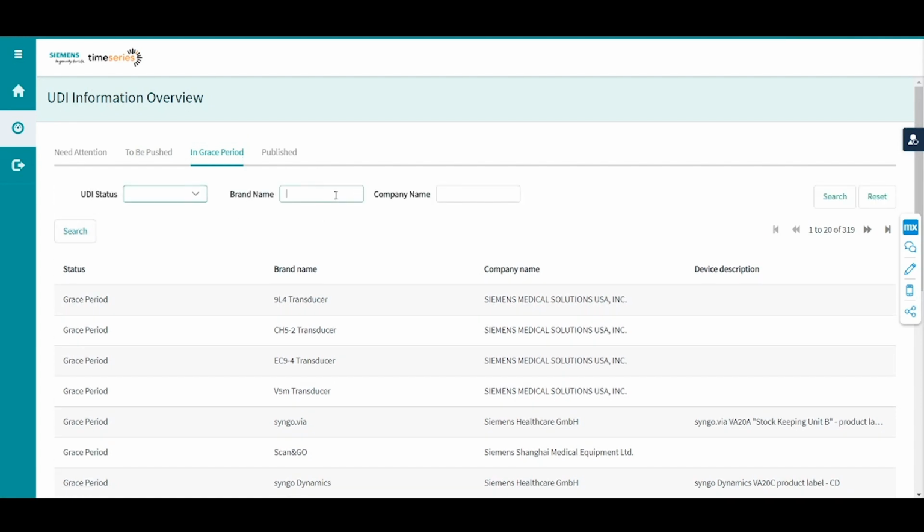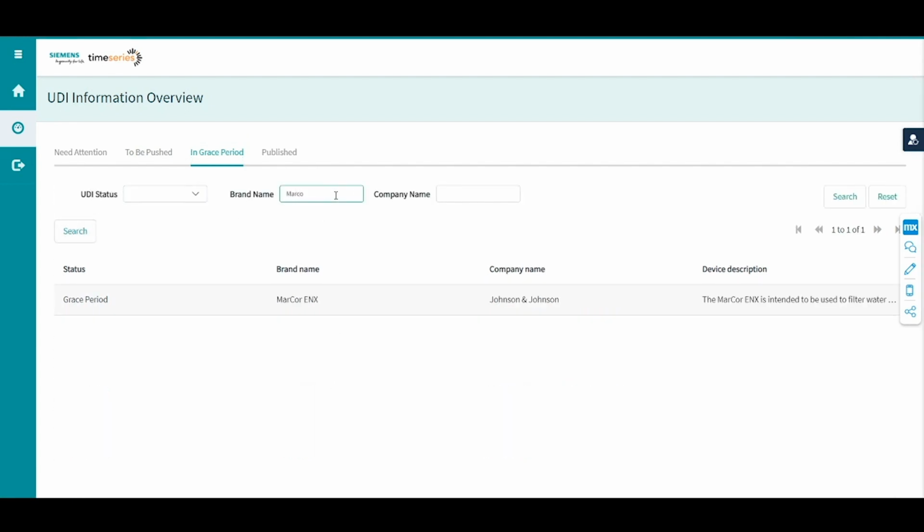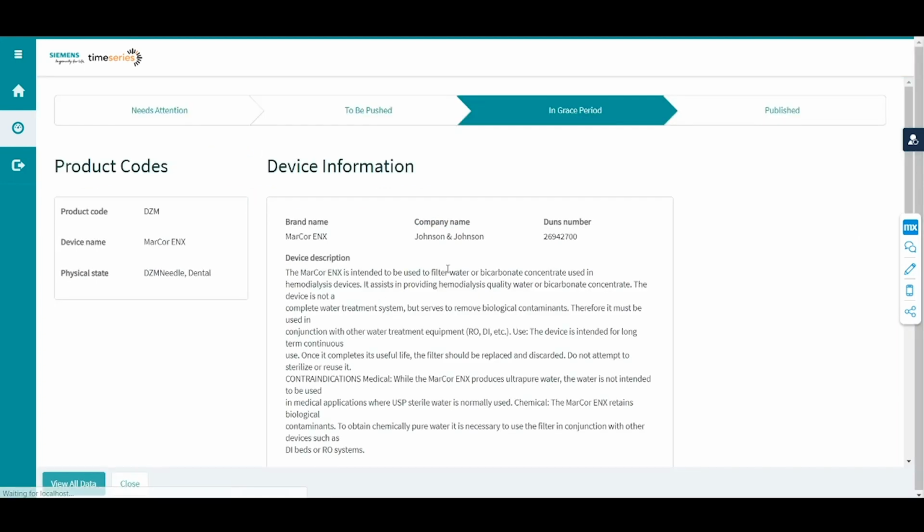So I'm in my grace period bucket. I'm going to search for the Marcor. Click. Got it. It looks to be in our grace period, and it'll be in this grace period for 7 days, just given the FDA's business rules. And you can make changes to it via the AS2 protocol as well, without having to unlock or lock it. And after 7 days, it'll move to this published status.